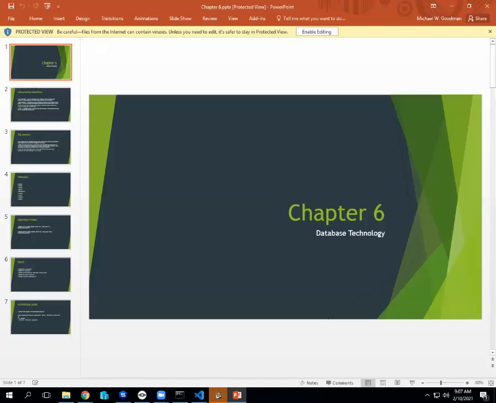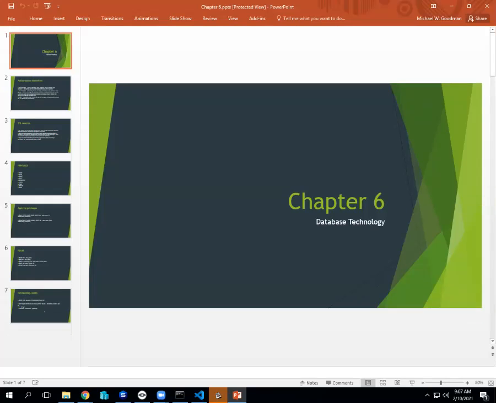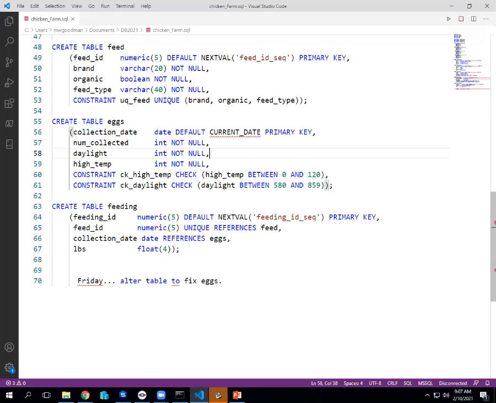I need to resume recording here after break. So I don't think I showed the constraints that we added into the eggs table, and we didn't actually implement them yet. We're going to fix that with ALTER statements on Friday in class.